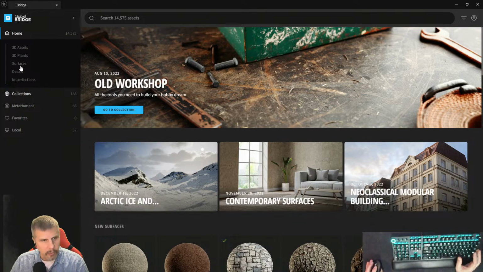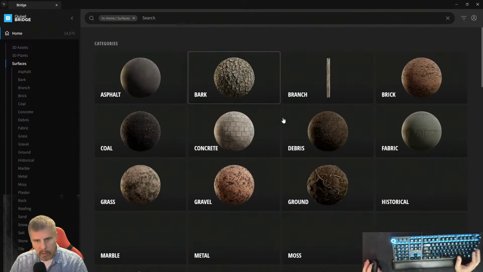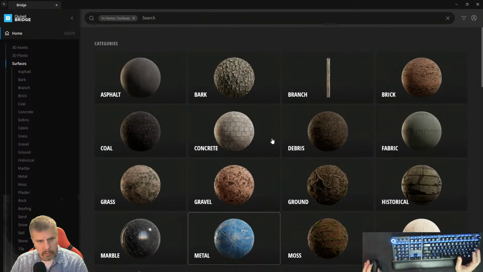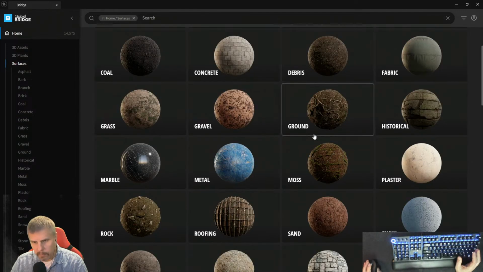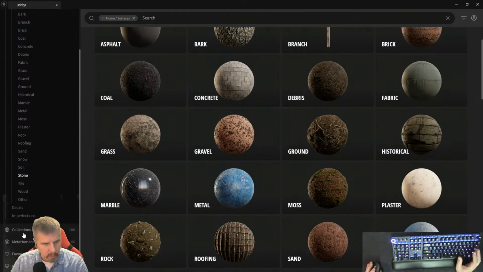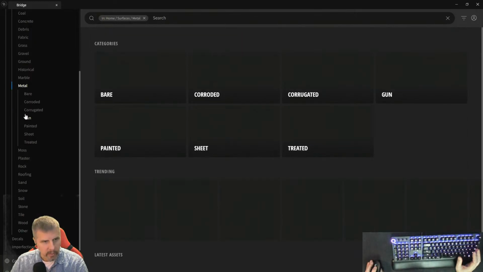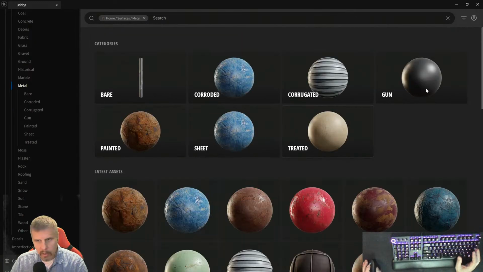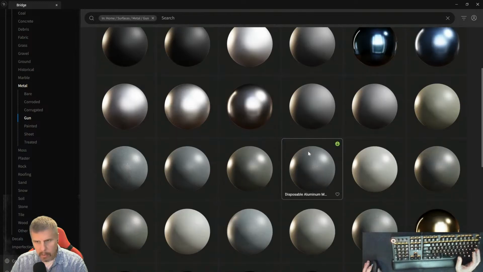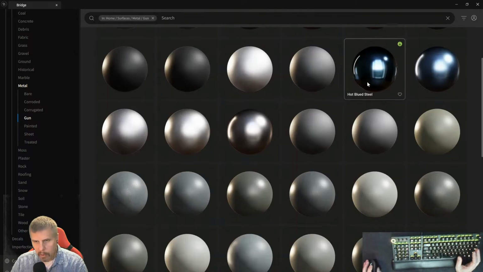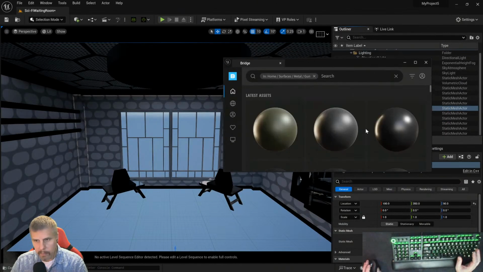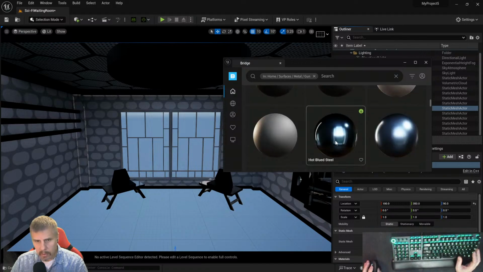Okay, we're going to look for surfaces. Okay, where is metal? Sand, soil, marble. Okay, rock, tile, metal. That's what we want. Gunmetal. We want something that's just one color. Hot blue steel. Now see what's cool about this is I can just take, well, when it doesn't jump me all around, okay, this.